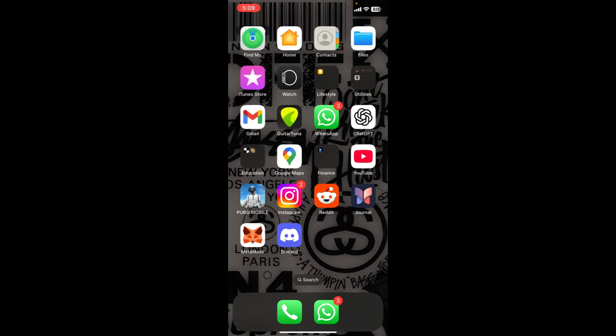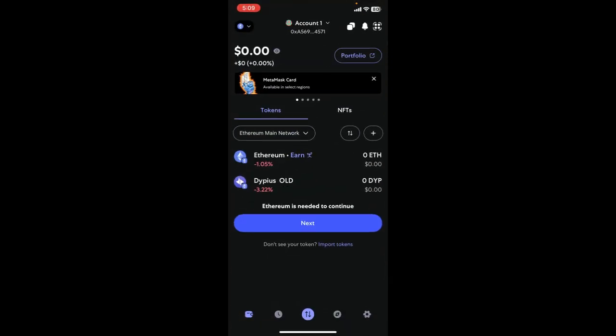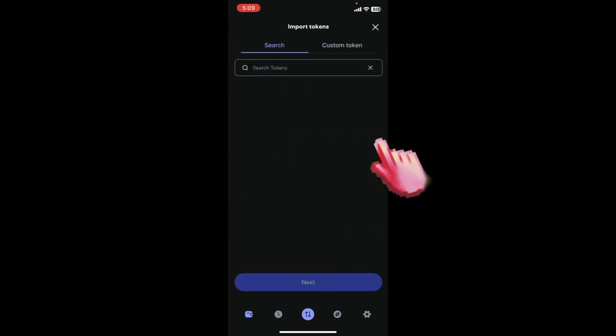First of all, open MetaMask on your mobile device. Once you open the app, now log in into your account with your registered email and password. After you get logged in, now tap on the plus icon. Click on search bar and search for Param.